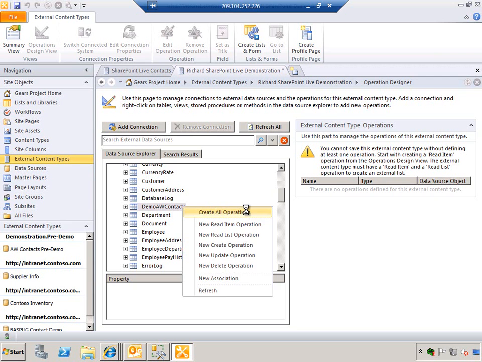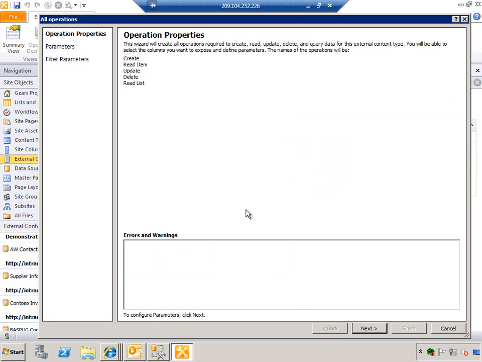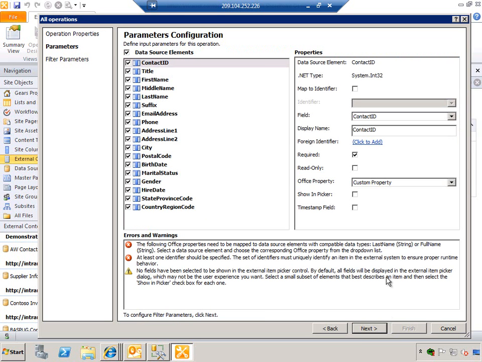So I'm going to click that, and it opens up this wizard. The wizard's first pane is basically telling me what I am doing. Which operations am I creating? I'm creating all of them. That's perfect. So I'll click Next. On the next page, we're mapping the parameters. These are the fields in that database table for our example, and how they map to SharePoint, or more importantly, the Office type that we're inheriting from.